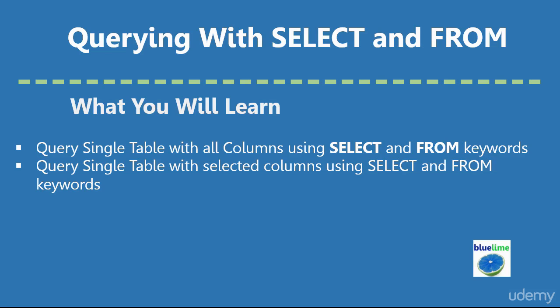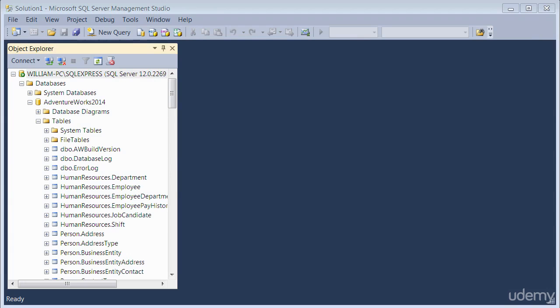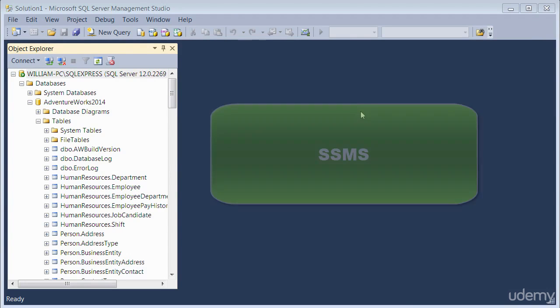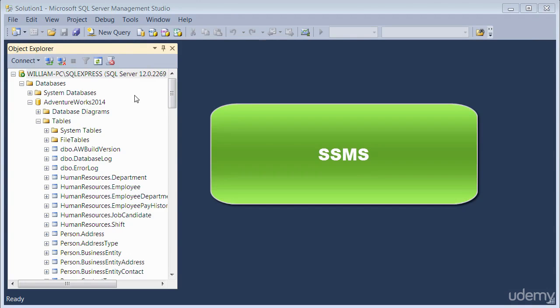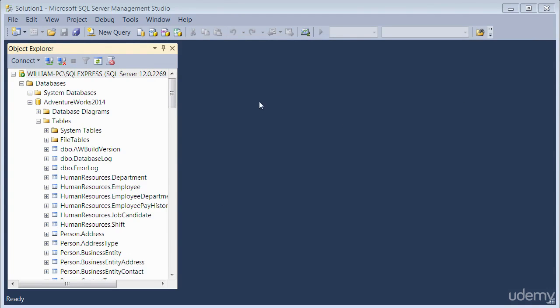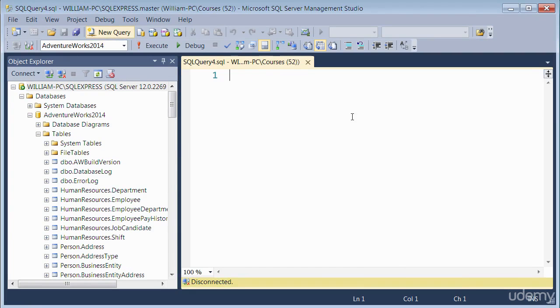So we'll be demonstrating this using single tables. I have got SQL Server Management Studio open, also referred to as SSMS. This is the main tool that you use in generating your query. So the select statement we'll be creating will be using this tool here. To begin, we need to open up a new query window by clicking on this button here. Click on that and you should have a new query window there.